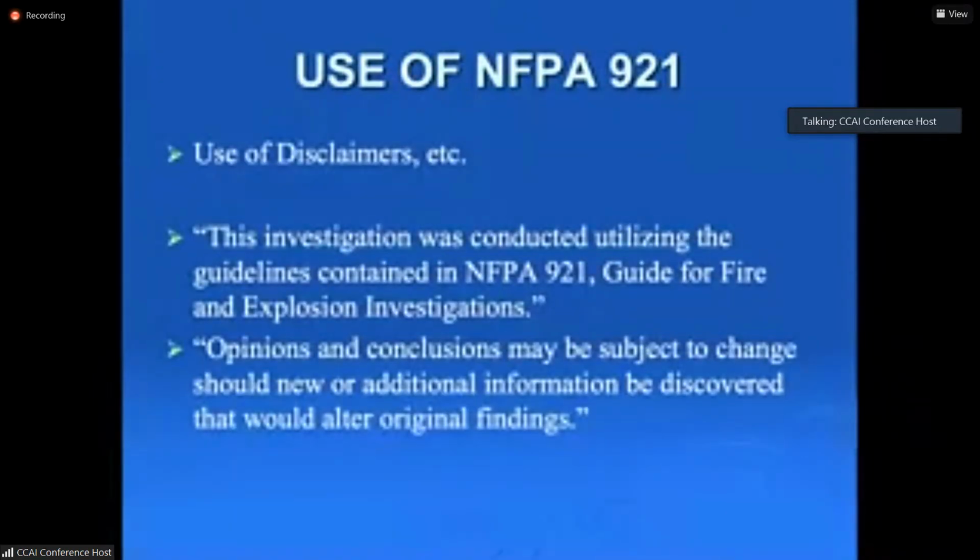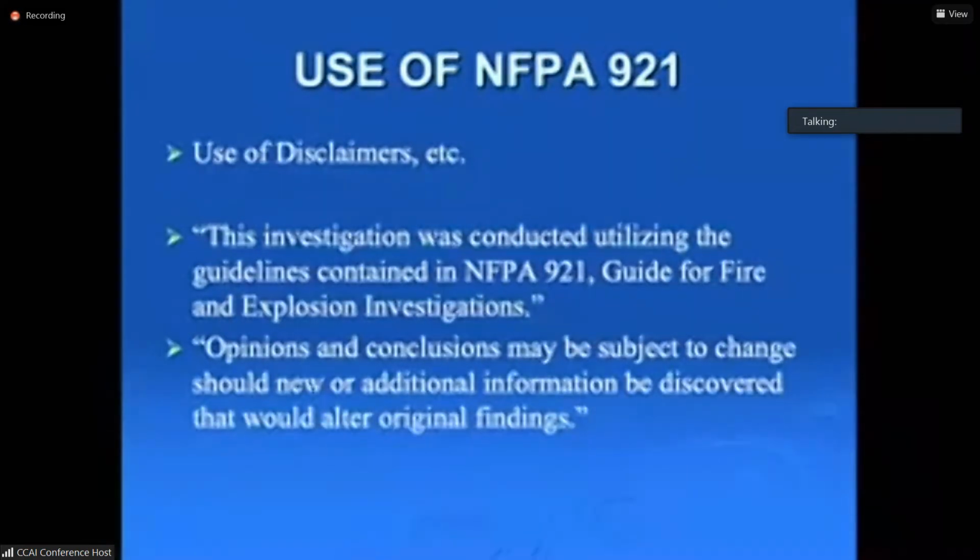This comes up quite a bit. I've seen many of your reports, not all of yours, but some of them, and reviewed a lot of reports. This has come into favor a lot. There's a few things that have come into kind of the current flavor. One of them is to use some of these disclaimers. For instance, this investigation was conducted utilizing the guidelines contained in NFPA 921, Guide for Fire and Explosion Investigations. Okay, that's great. But did you actually do it? I've read reports where people say they did it, but they don't do it. Or if they did it, they're certainly not putting it in their report.